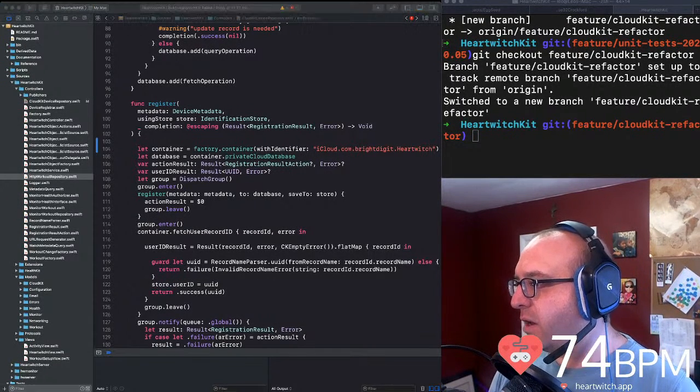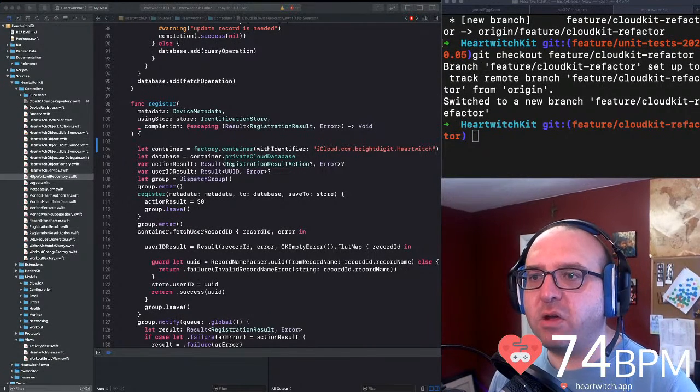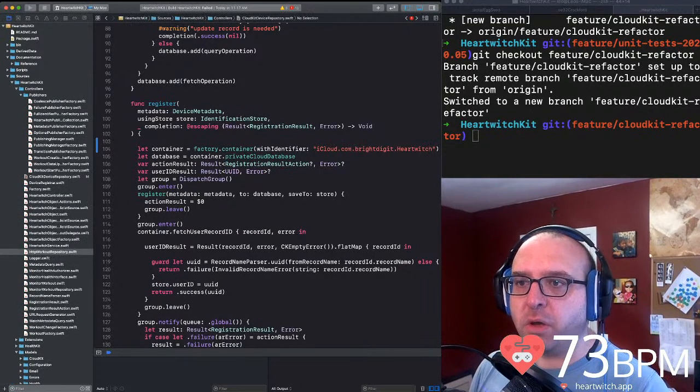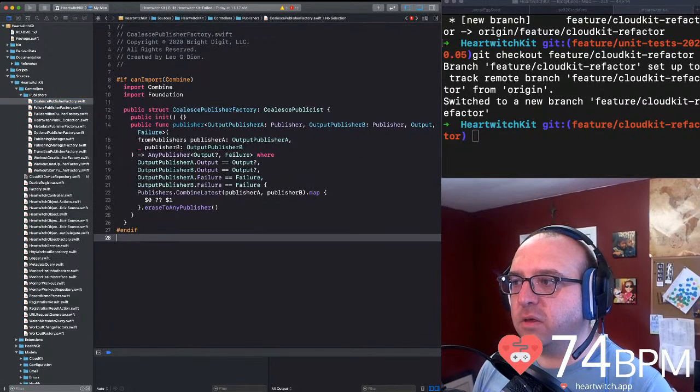Yesterday I did a lot of work on adding unit tests for publishers. I have these things called publishers that I call. So if I can show one, here's one where it does a coalesce. This is using Combine.